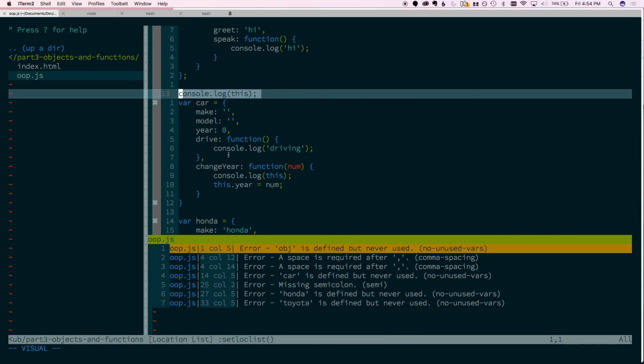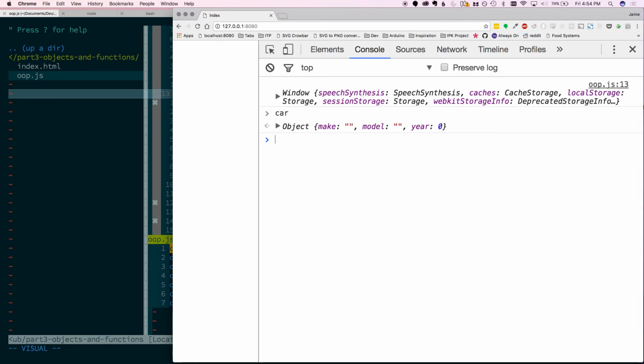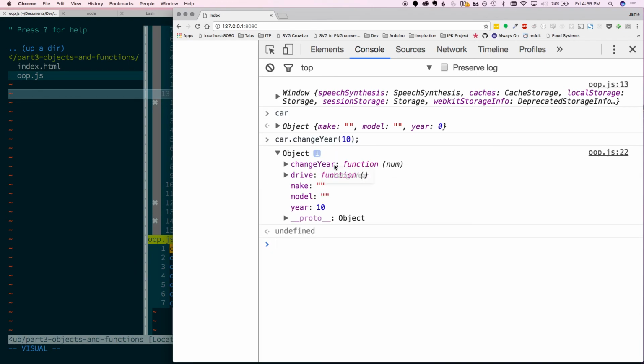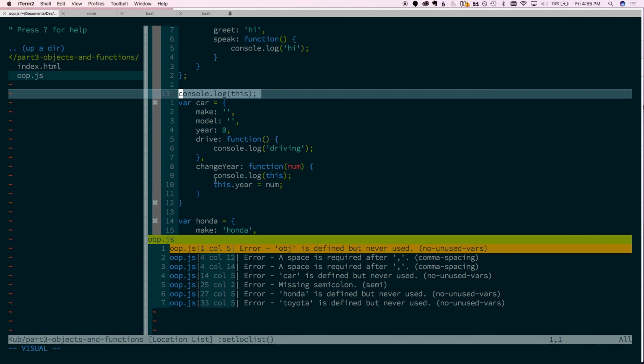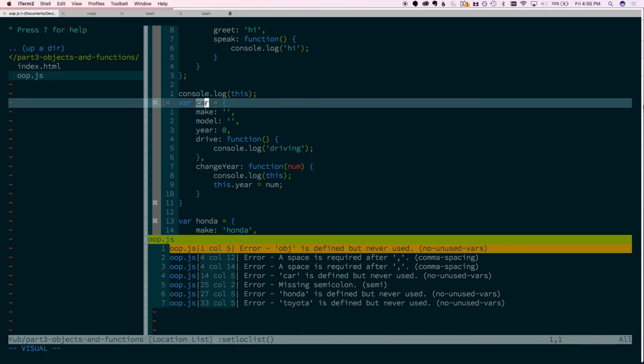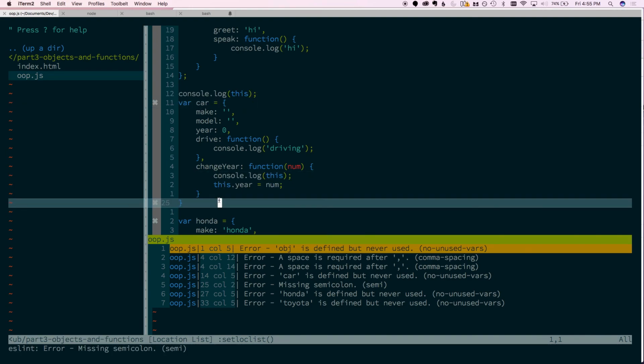And so let's do car. And car.changeYear, we'll give it 10, whatever. And you'll see it logged this. This is the car, right? It's got make, model, year, and see it changed the year to 10. That's because this refers to car. So it says car.year. Okay, so I've made a car boilerplate.